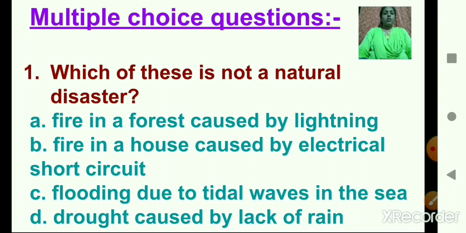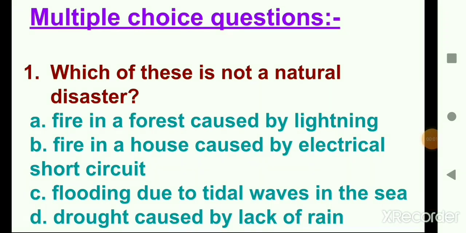Which of these is not a natural disaster? Options are here. A. Fire in a forest caused by lightning. Option B. Fire in a house caused by electrical short circuit. C. Flooding due to tidal waves in the sea. D. Drought caused by lack of rain.